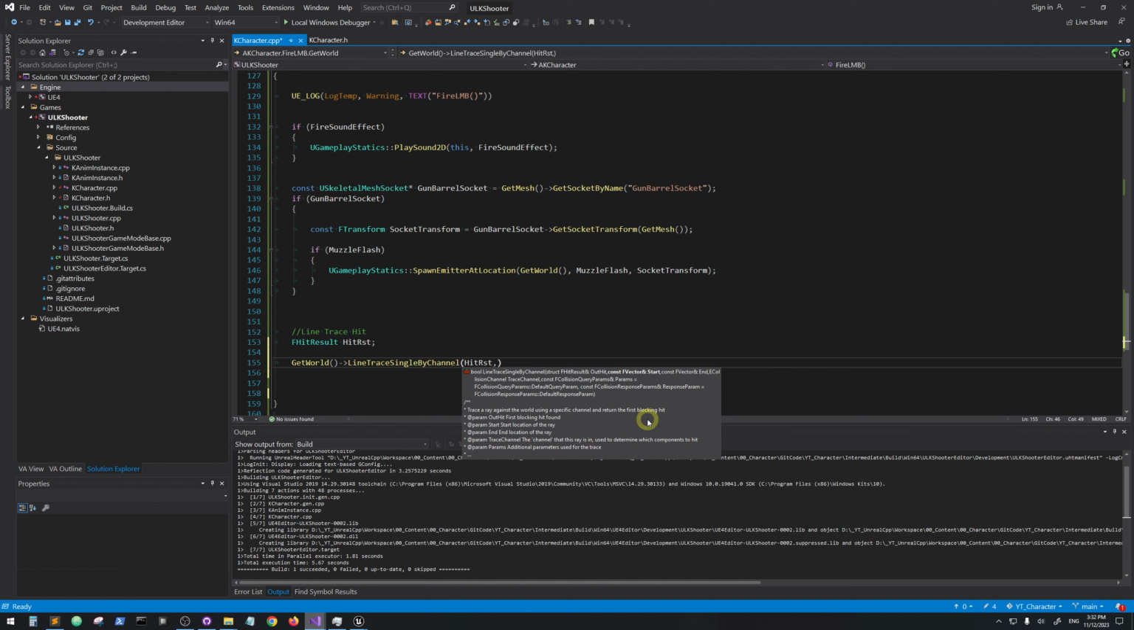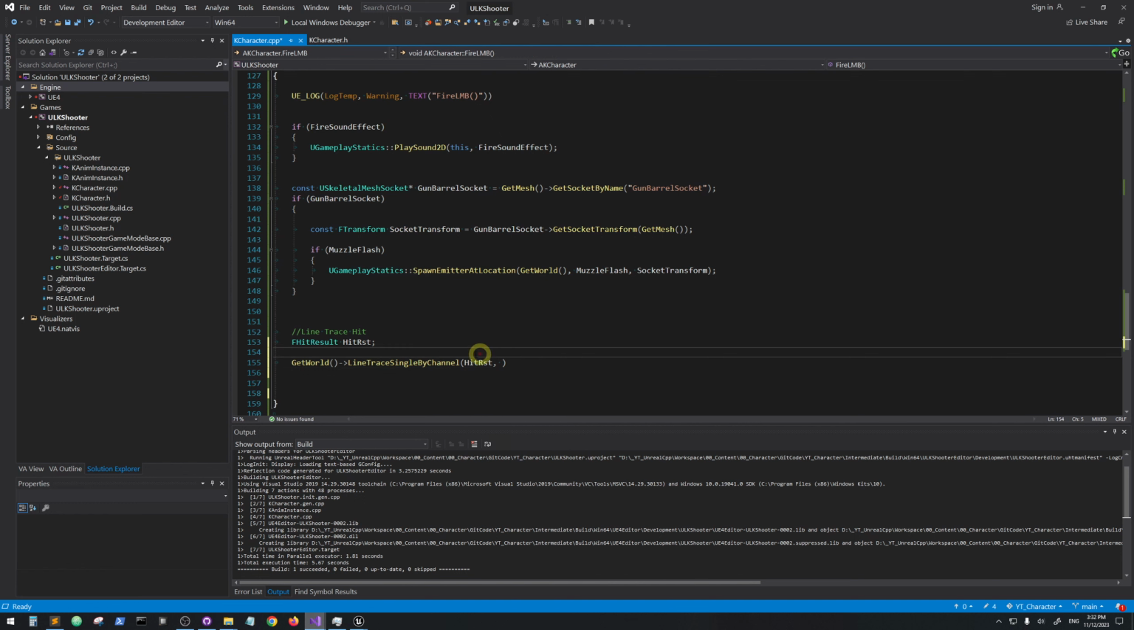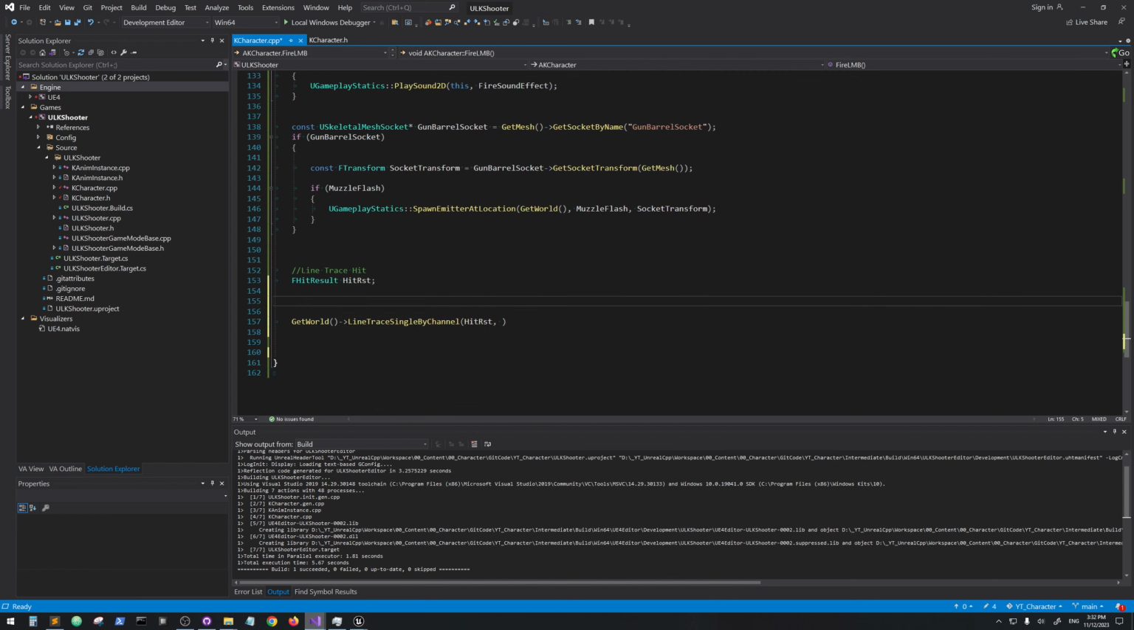So the first thing is line trace, and you can see the next one is the start, because the line should start from somewhere, right? So we need a start, and you can see the next one is end, okay? And the next one is collision channel. So we need to tell this function which collision channel we want to test, which means this line will be blocked by which collision channel. Yeah, but let's do this one by one. So the first one, we need a start point. Okay.